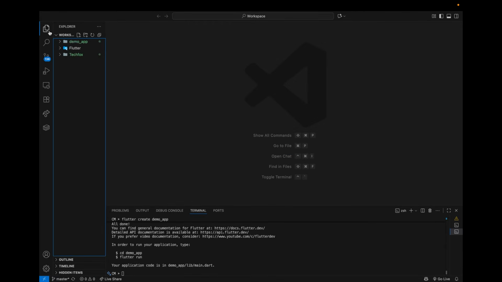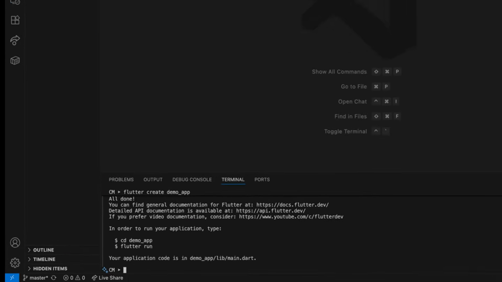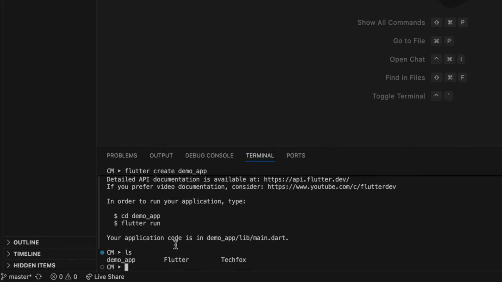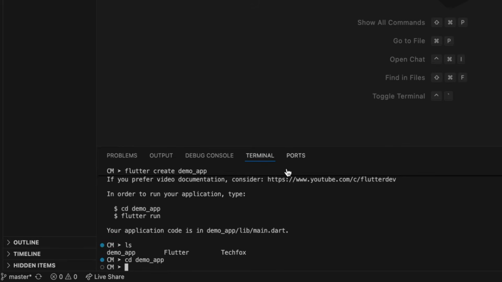Now, make sure that you have entered your app's folder. So actually, we are on the root folder, I mean the workspace folder. So type here ls. Then type cd and the app name. So I have given the name as demo app. And now I'm inside the app. And now I'm going to run the app.